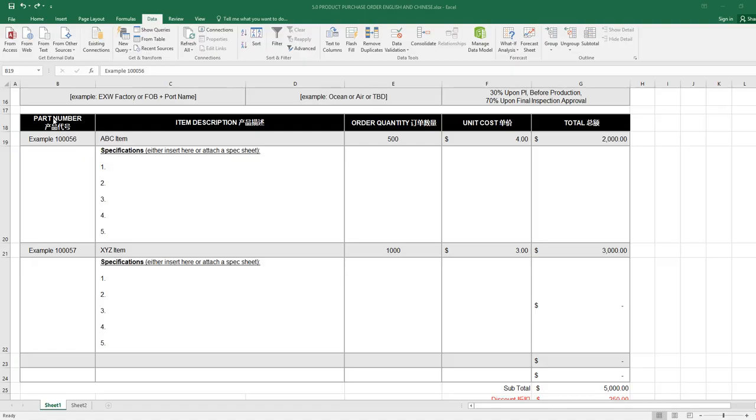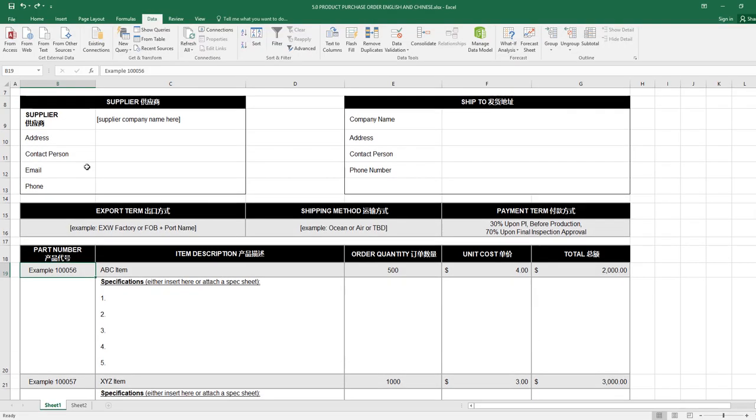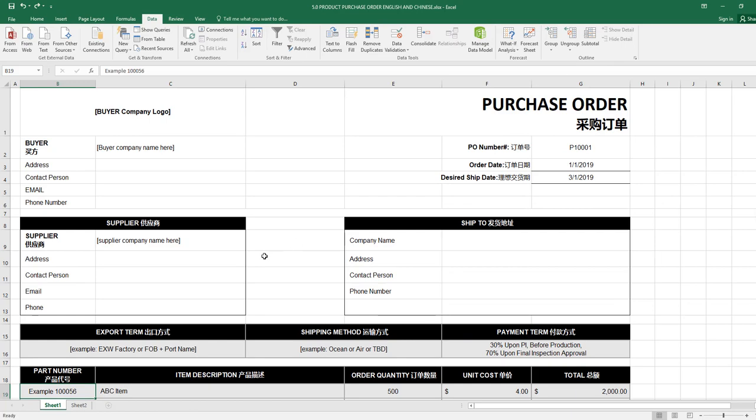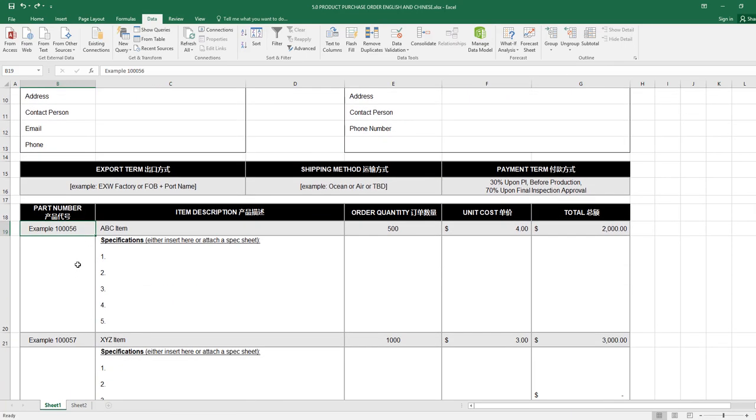Come down to the body of the purchase order. From the top, here is the body of the purchase order: part numbers, item description, quantity, unit price. It is very obvious, but I wanted to point out your part number. Once again, do not use any alphabetical letters. It is very difficult to track alphabetical part numbers. The part number I recommend is to use numerical numbers.